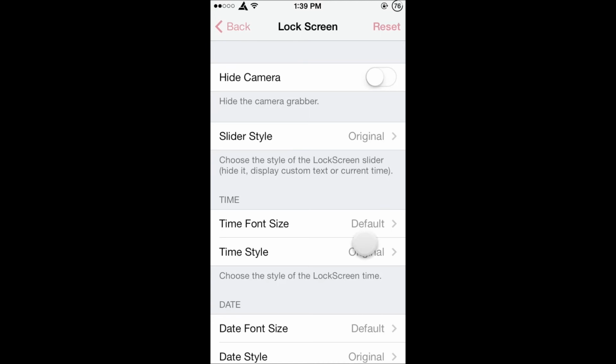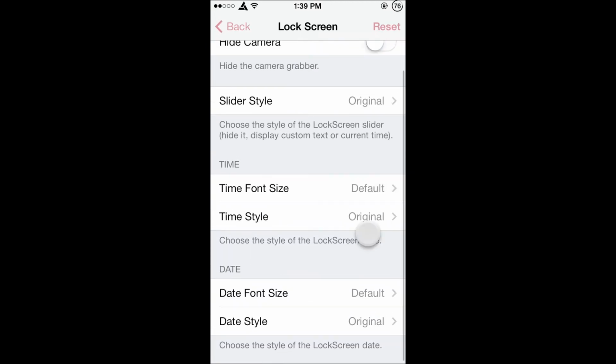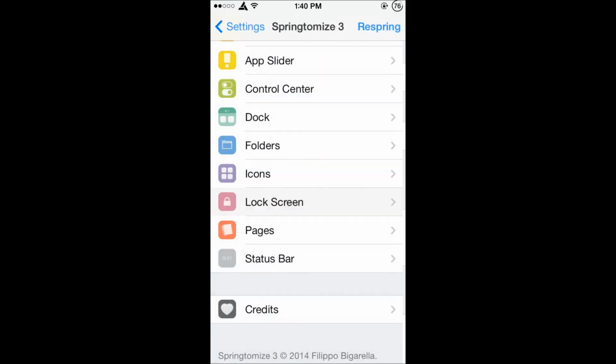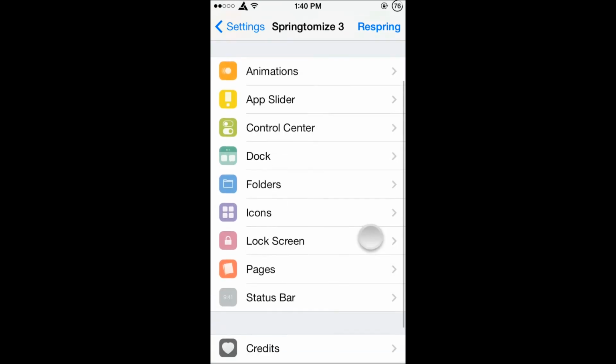Here's the lock screen. You can change the time and the date, font, and size to whatever you'd like. You can hide the camera grabber, and you can change the style of the slide to unlock text. Of course, if you have JellyLock installed, that won't work.